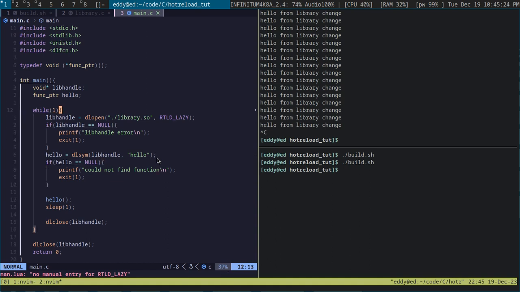All right, and then to get the function, you do dlsym, the libhandle, and then hello. So dlsym, the library handle, and then the function name. And then handle the error as well. Then you could just call the function anywhere as you please.